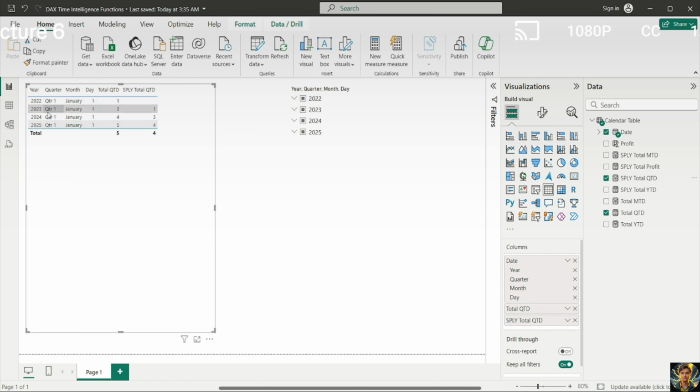Similarly, if I'll talk about 1st January 2023, so on that date exactly the total QTD value is $3. But since for same period last year the total QTD value was $1, so SPLY QTD column shows value as $1 for 1st January 2023. Similarly, if I'll talk about 1st January 2024, so exactly on 1st January 2024, total QTD value was $4, so $4 being represented. And since on same date last year, the total QTD value was $3, so that's why $3 is being represented in SPLY total QTD column for 1st January 2024. And the same way for 1st January 2025.